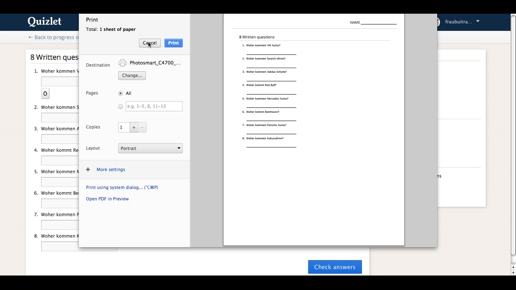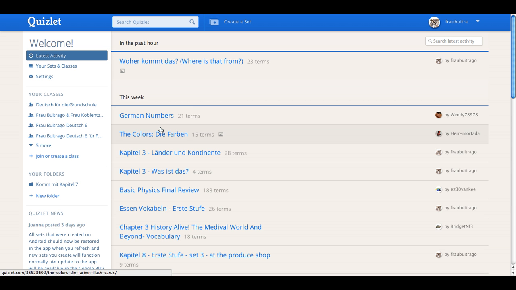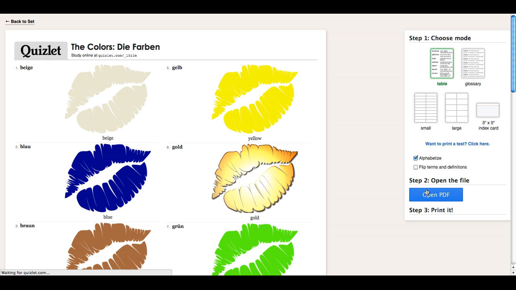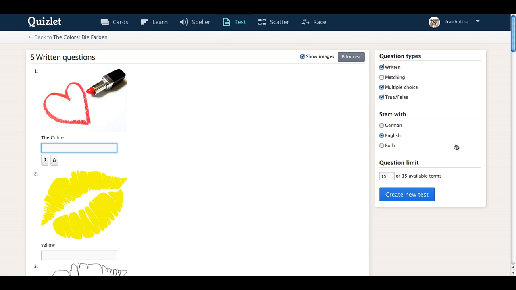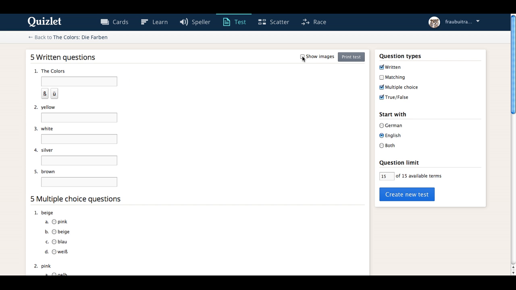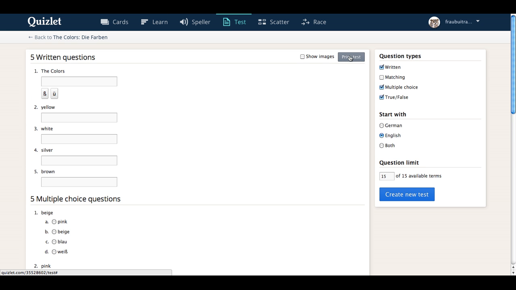All right. Another portal from which to print is if you click on any set and you go to print over here under tools. You can click here, want to print a test. In this case, I'm going to get rid of the images. And then I would select my question types, what I want to start with, and the question limit. Then we'd click print test. It's the same screen that we were just on, it's just a different way to get there.